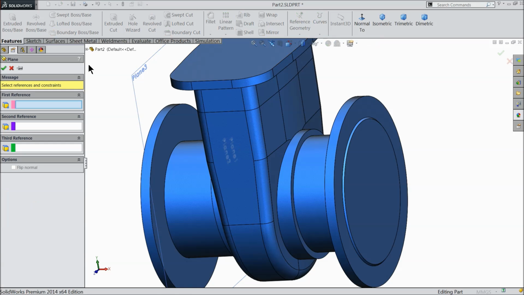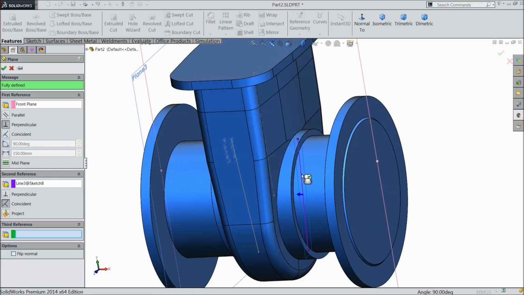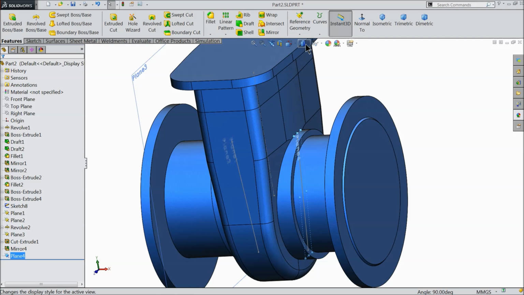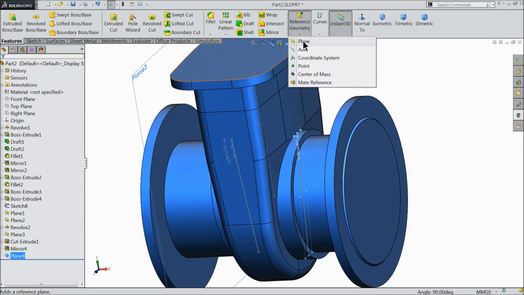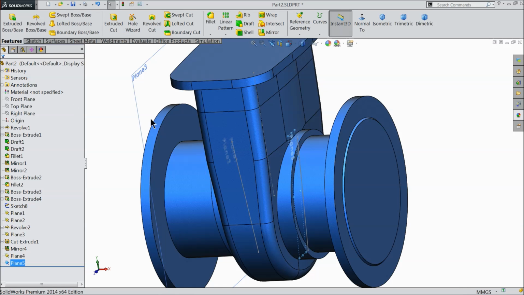Select plane, front plane, and select this line, coincident and perpendicular to the first plane, front plane. Okay, now this plane is created. Now let's create one more plane. Select the plane 4, keep 12 millimeter.